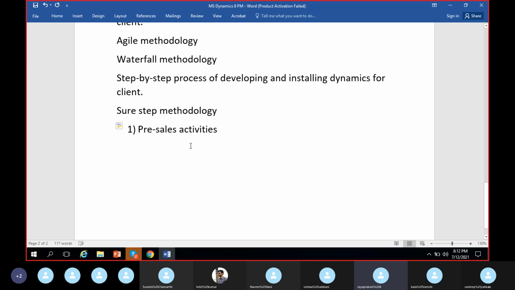There are multiple things in pre-sales activities. Normally, if a client, I'll call the client Reliance. Reliance wants to get Dynamics installed for one of their domains, maybe for a retail domain, suppose. But in Reliance, we have a lot of domains, right? We have a communication domain as well as we have retail. We have clothing, textiles we have. So a lot of things.